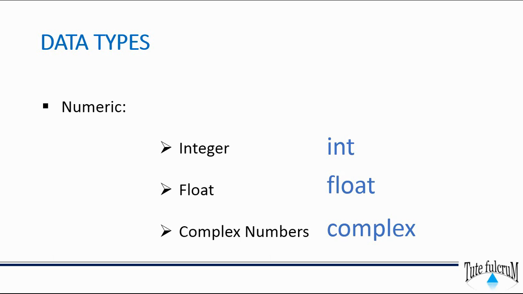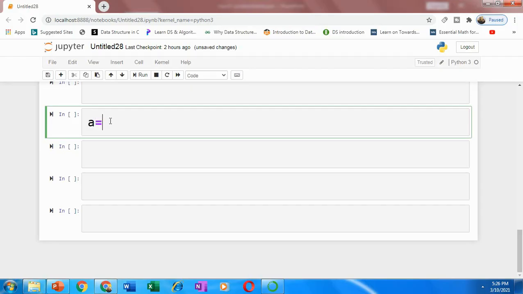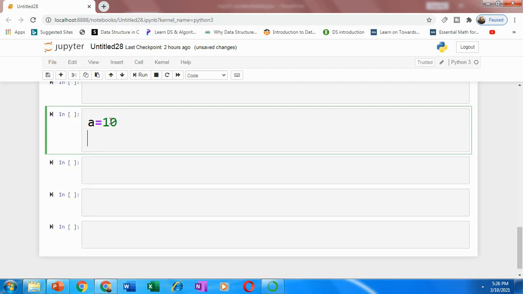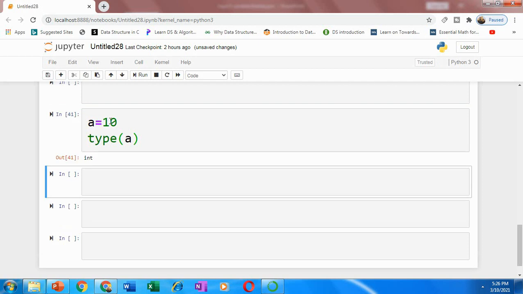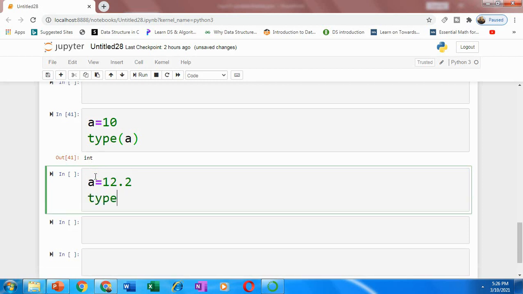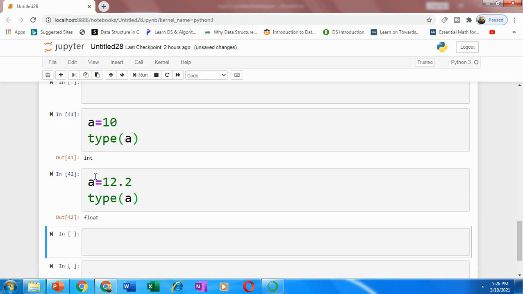Let's make use of the Python notebook to see how these data types are represented or handled. Say for example, we have seen assigning a value to a variable. So a is equal to 10. If you want to check the data type of a, you could make use of the function type. So if you say type of a, you're getting the output as int. Means a is holding an integer entity. Same way, if you say a is equal to 12.2 and if you check the type of a, this will give you the output as float because a is assigned with a floating value 12.2. So floating values are handled making use of the data type float in Python.